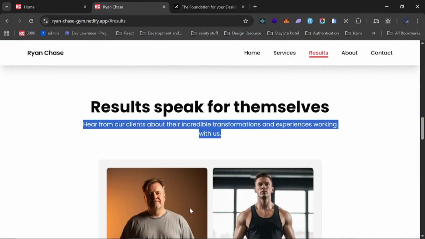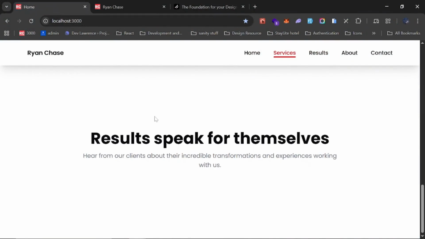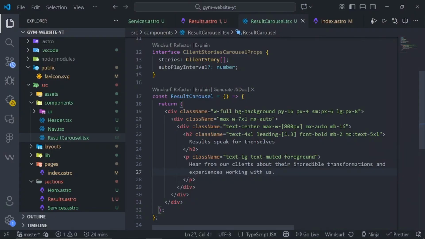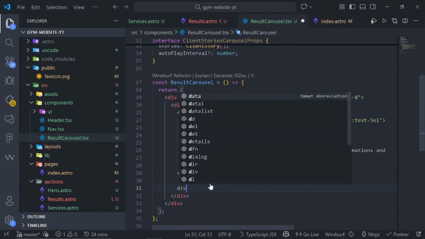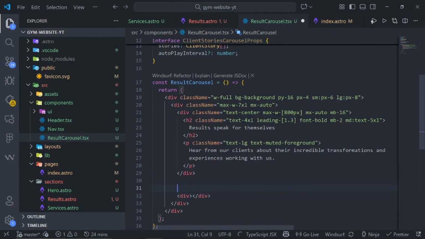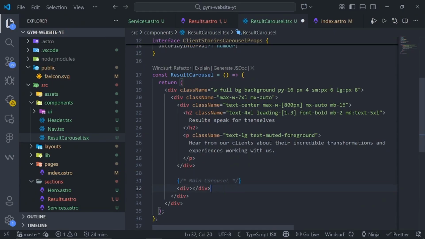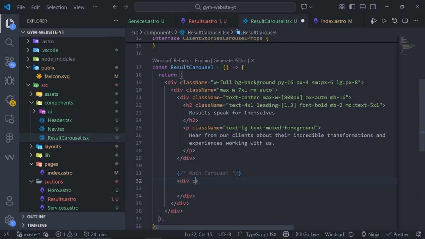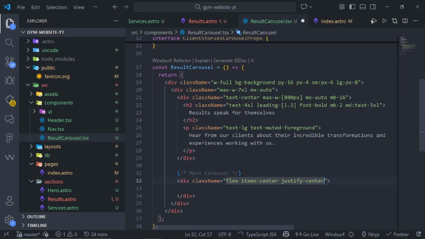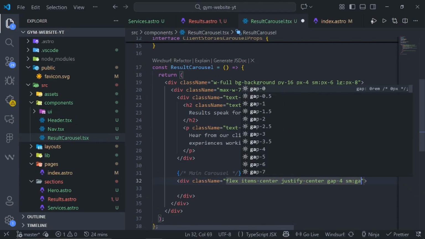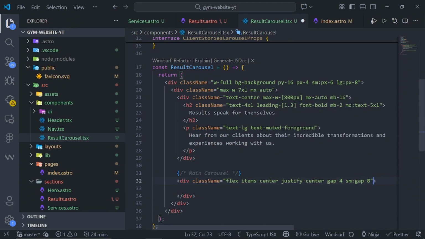Then for the carousel container itself, I'm just going to render the whole thing before adding functionality to it. So underneath this div, we'll create a new div, and let me just add the comment here and say main carousel. Okay, so this we have a class of flex, items-center, justify-center, add a gap of 4, and small device and up, add a gap of 8, like so.